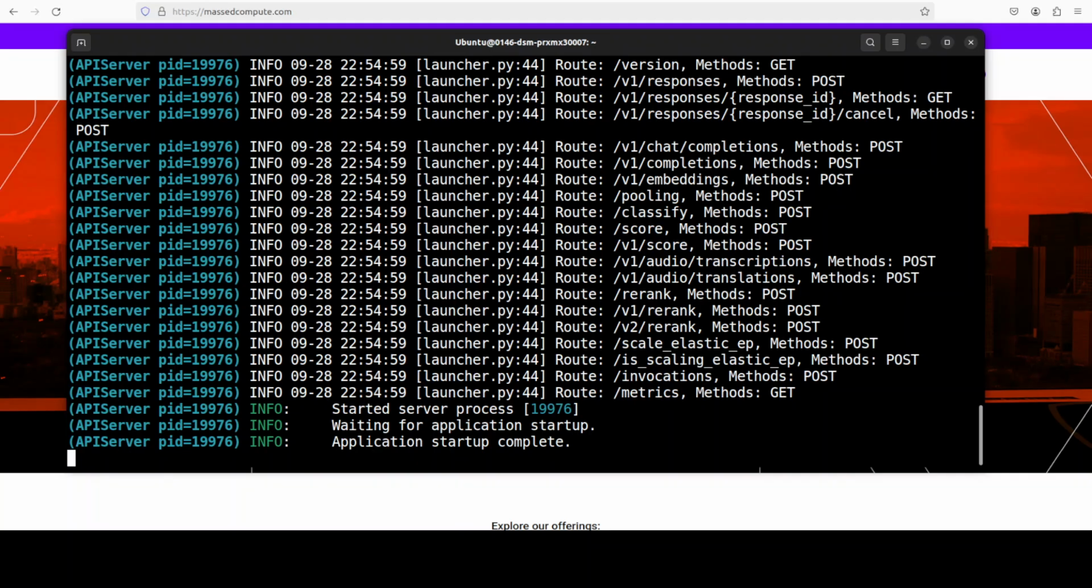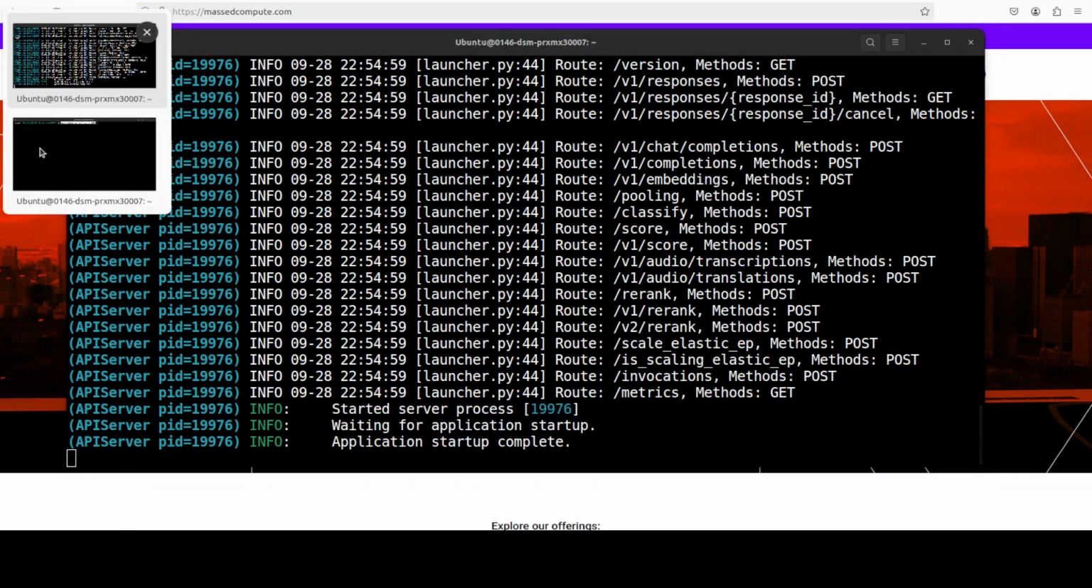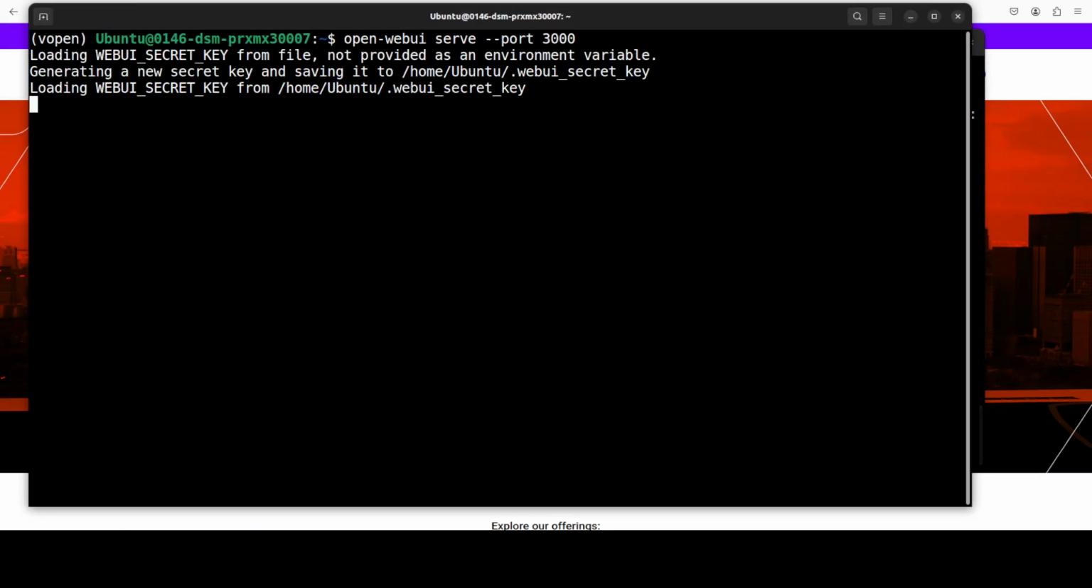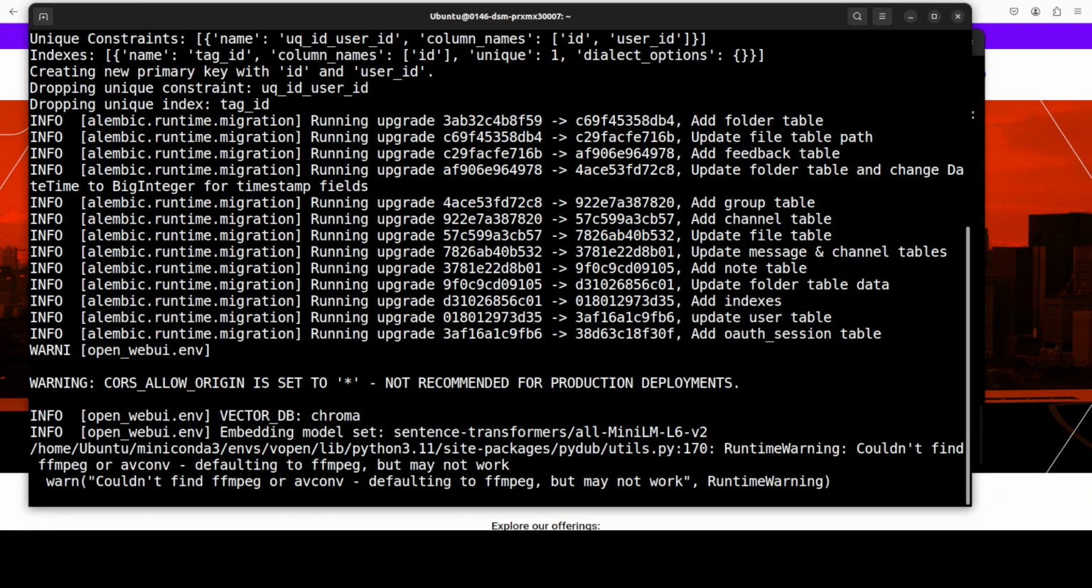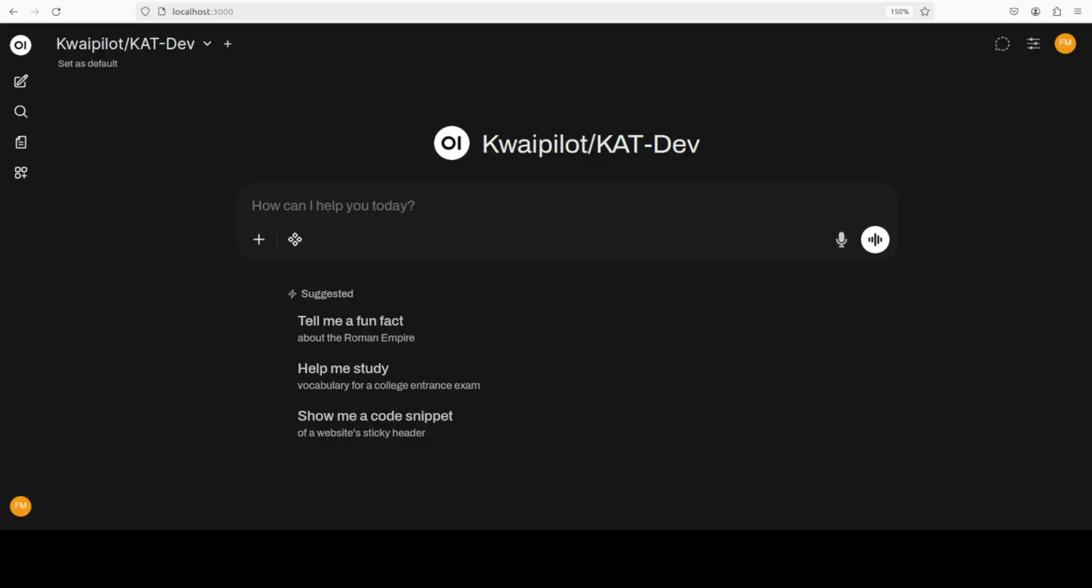And the model is now being served on our local system. Let's also get a GUI. I'm just going to use Open Web UI in order to serve the model. Let's wait for it. And the model is now running. Let me give it a prompt.